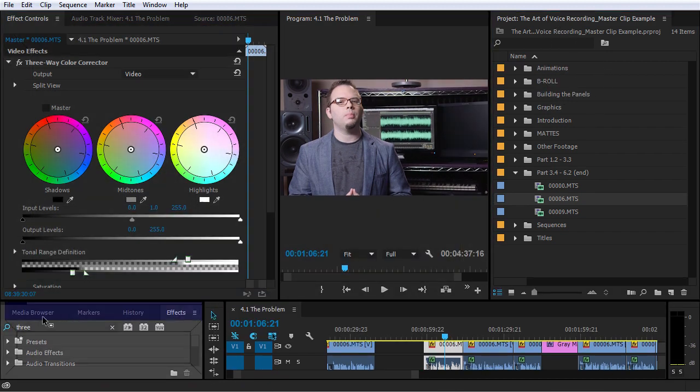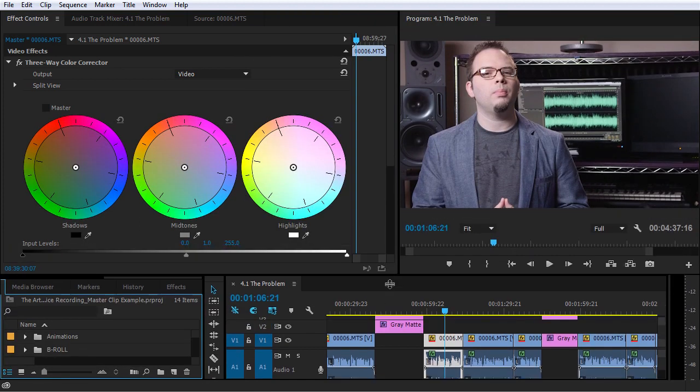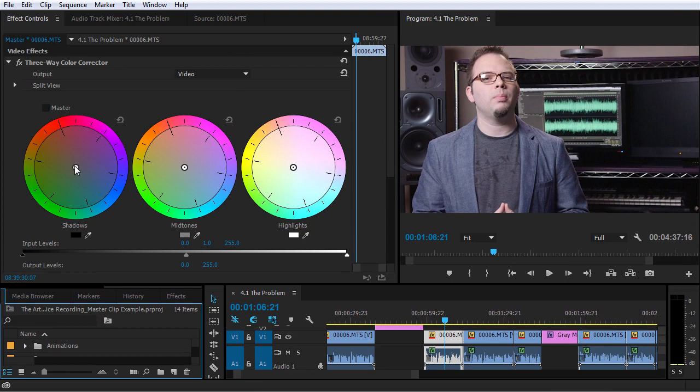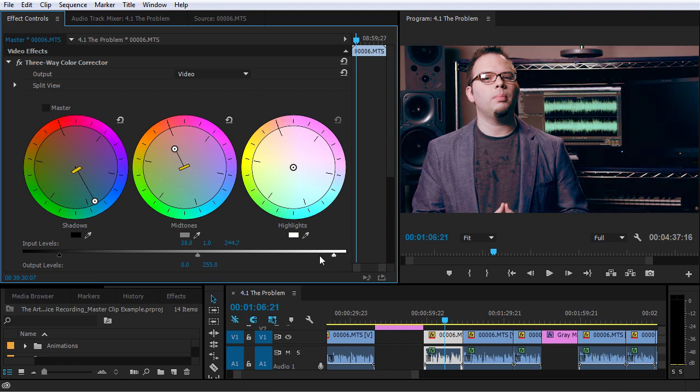For now, I'm just going to put this back down here where it goes. So I'll do something drastic to this just so you can see what's going on here. Just make this kind of crazy looking. Just jack up the contrast real bad. Well, maybe not so bad. I'll just give it a very distinct look.